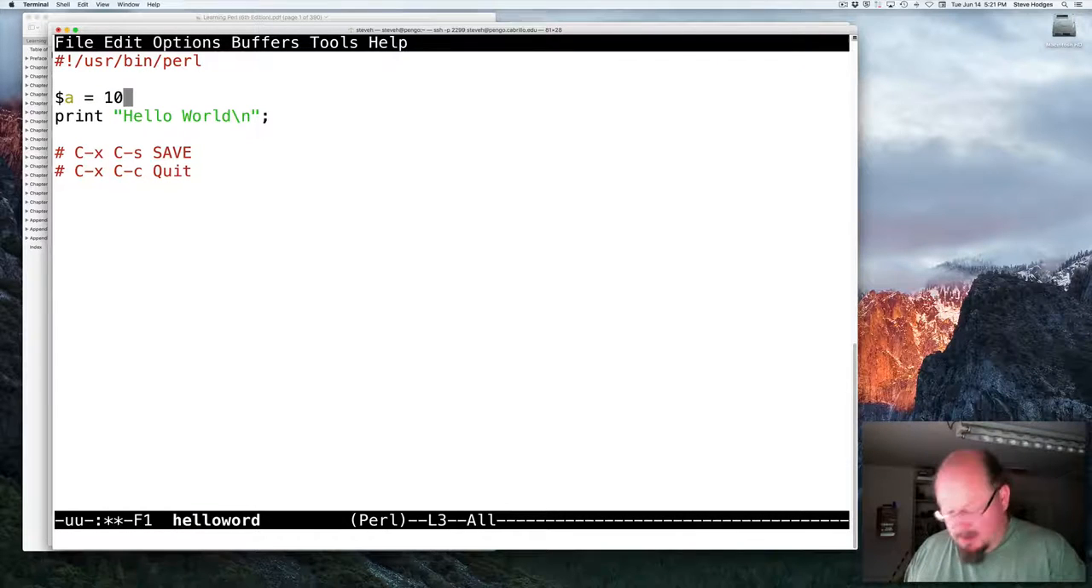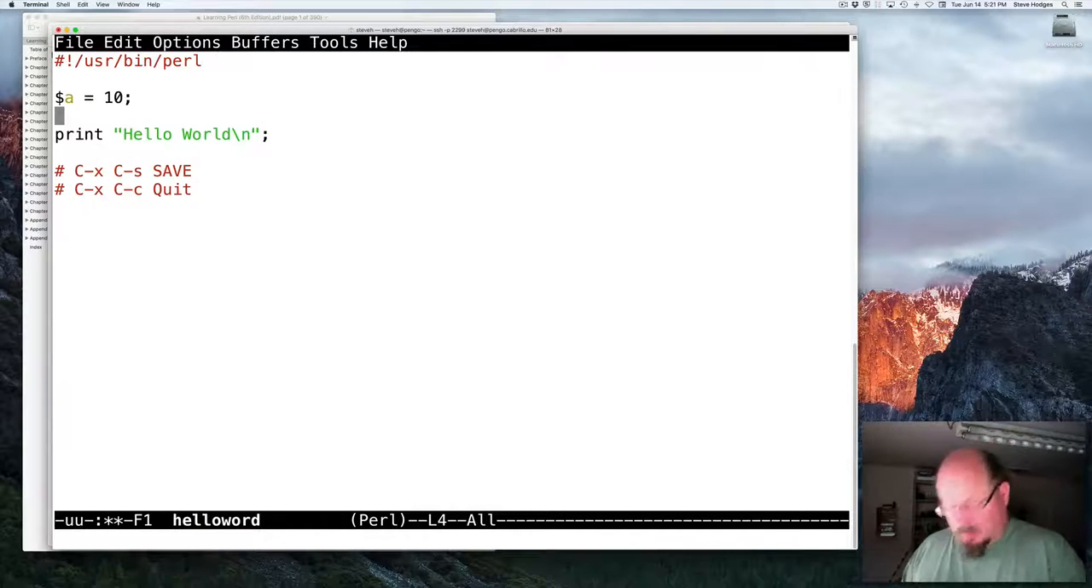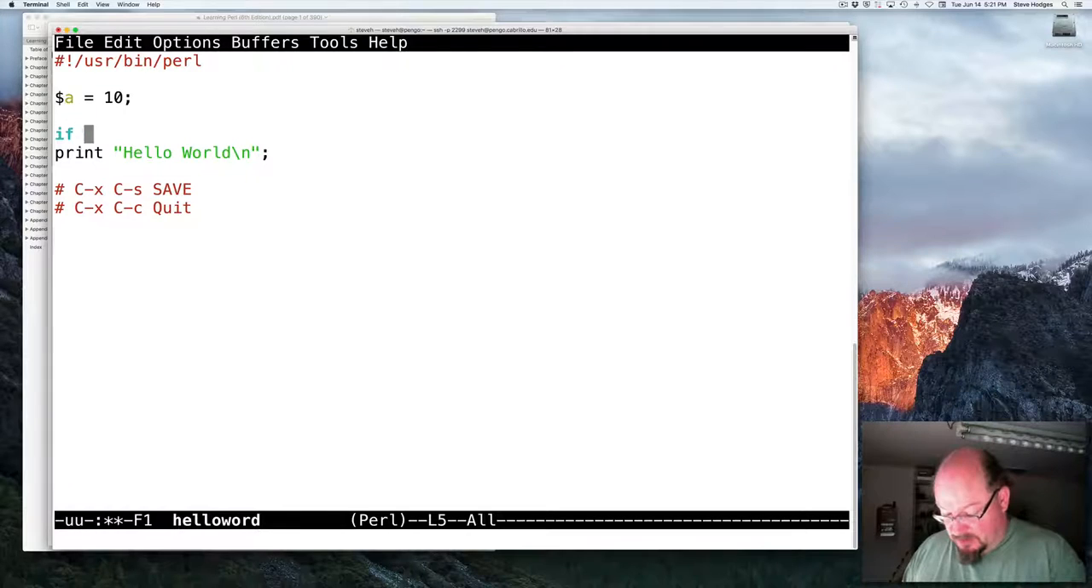Let's add a variable to the program. We'll learn more about variables later in the semester.